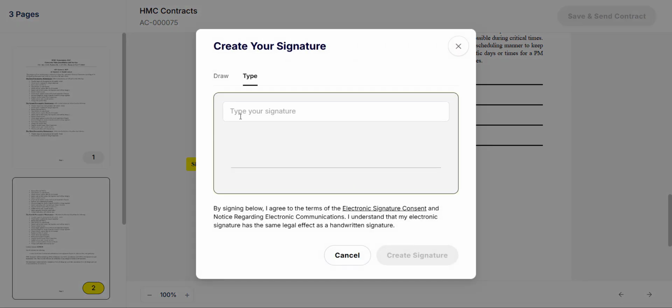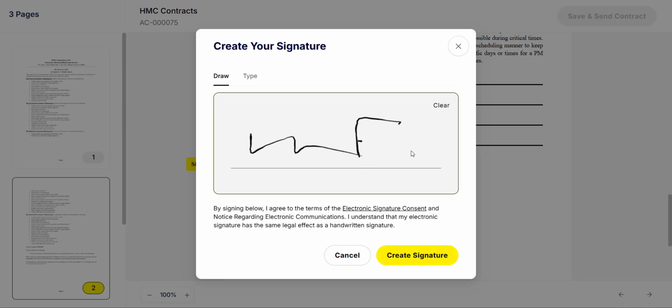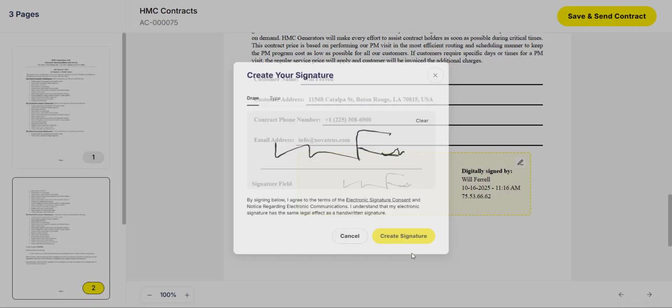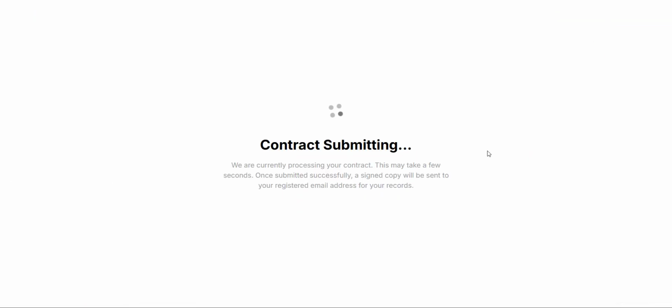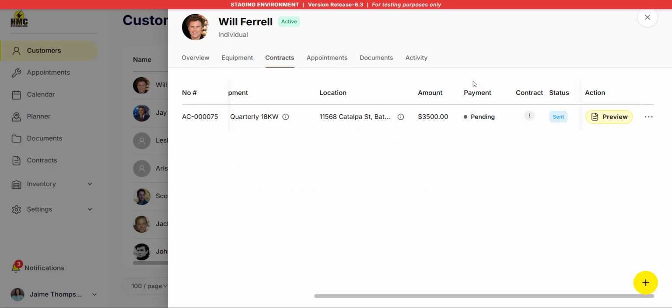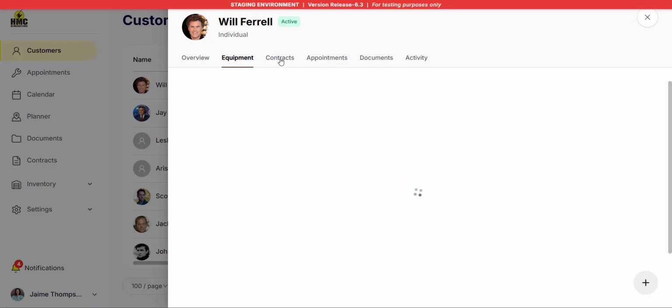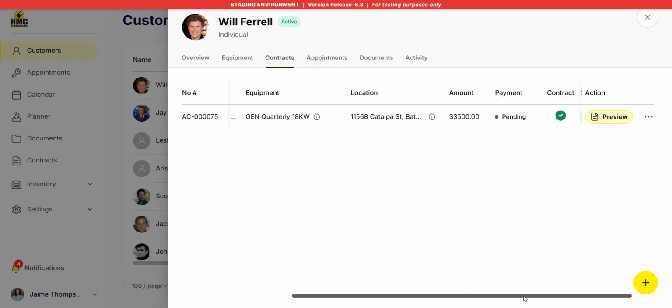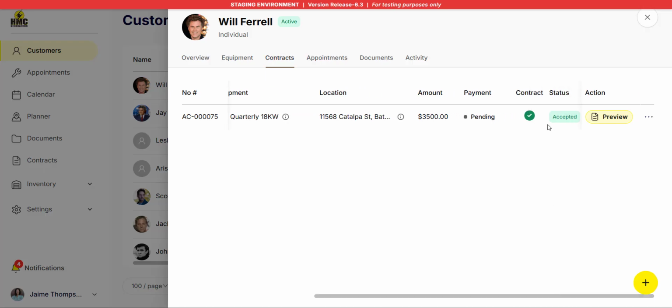You can either type in your signature, you can draw it. We'll just say Will and Farrell. We're going to create the signature. So now Will Farrell has signed this contract. If we go back over here and I just reload this tab, you'll see that he has accepted it.